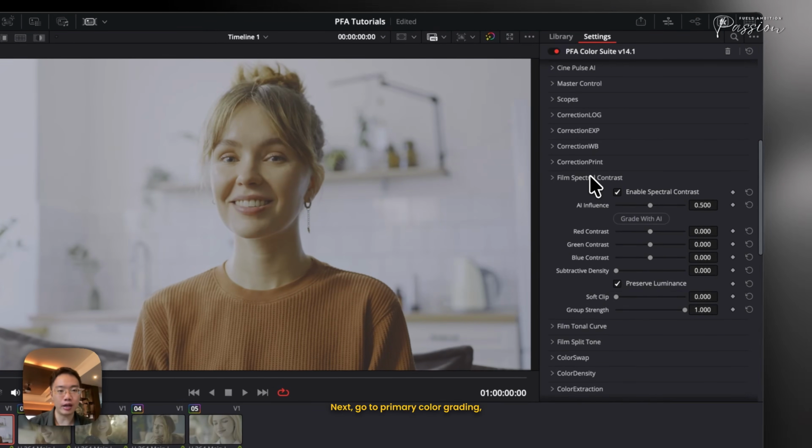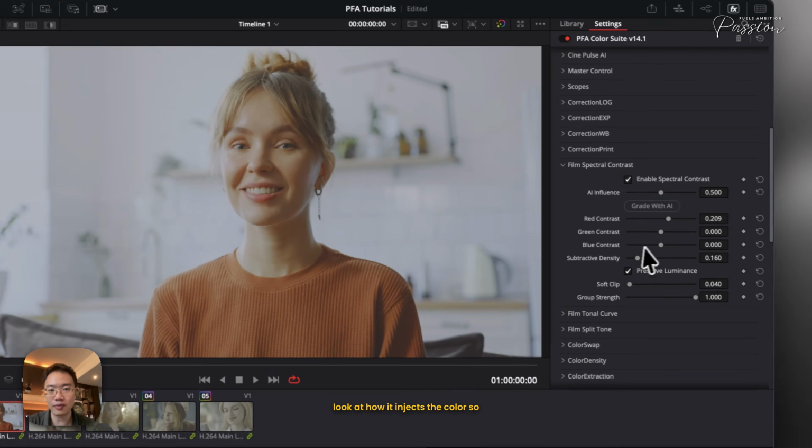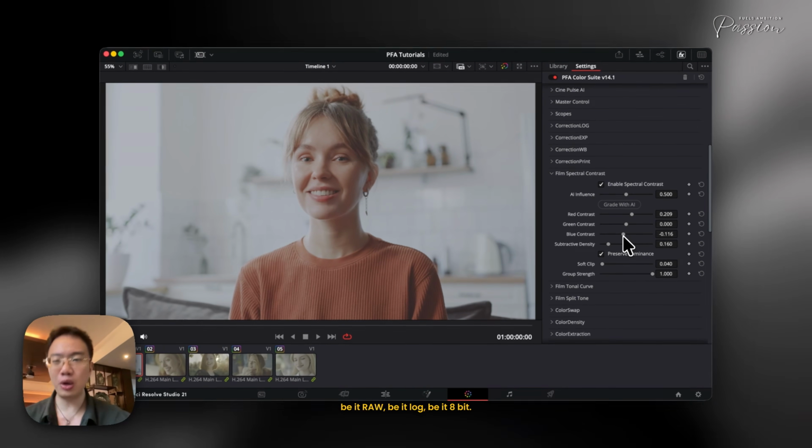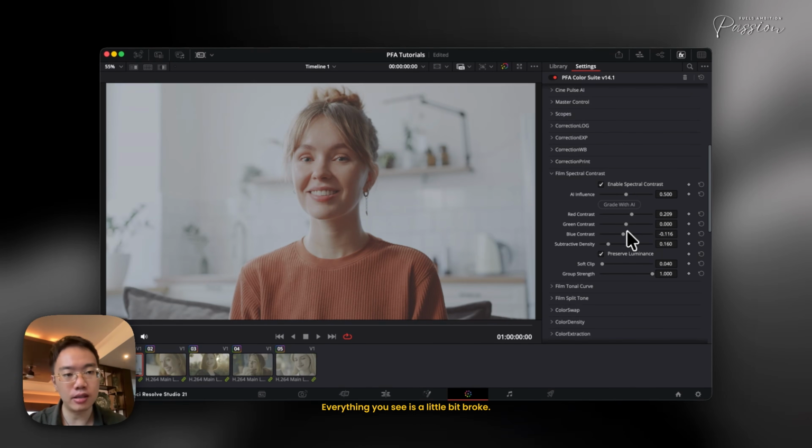Next, go to primary color grading, which consists of 3 tools. We can go to film spectral contrast. We can grade with AI, or we can manually tweak all the red contrast. Just look at how crazy this works. When I increase the red contrast, look at how it injects the colors so naturally into the frame, because it's the sensor-level extraction of colors that are natively in your sensor. All the color info in your camera file, be it RAW, log or 8-bit, this is a non-destructive process. Everything you see is 32-bit float math.